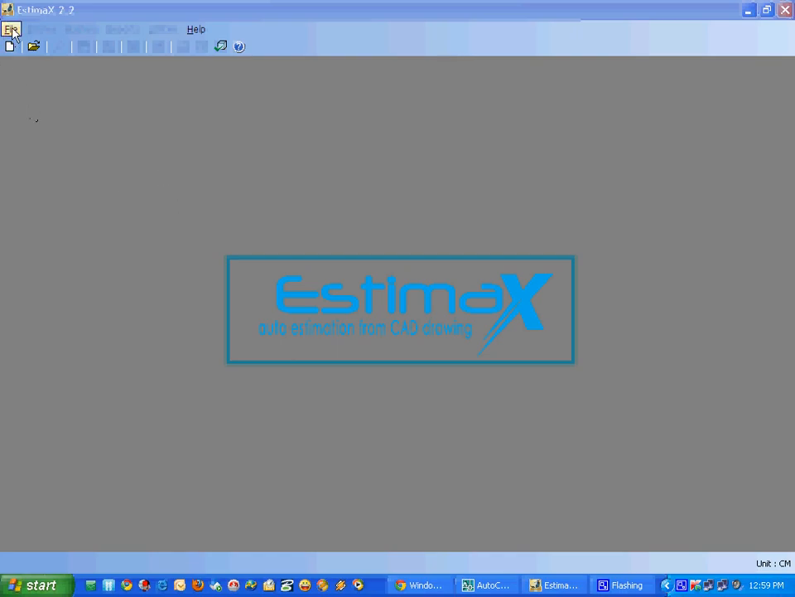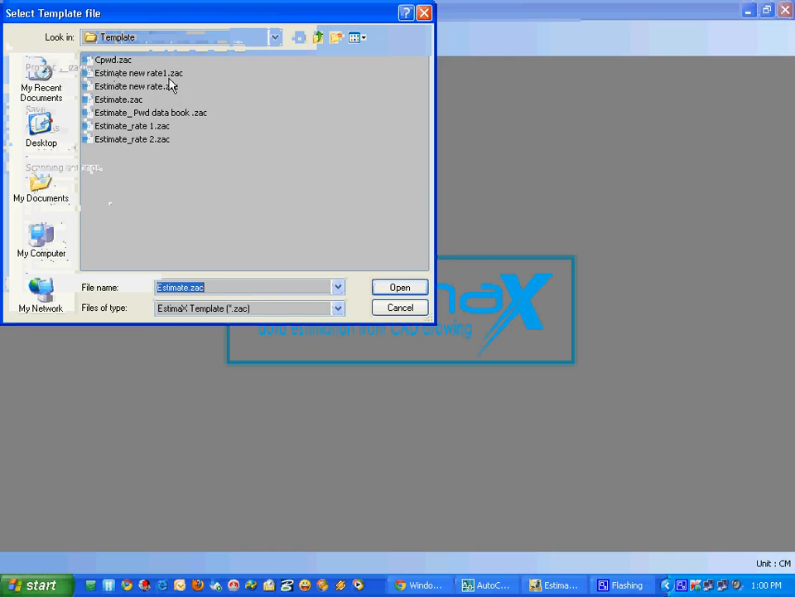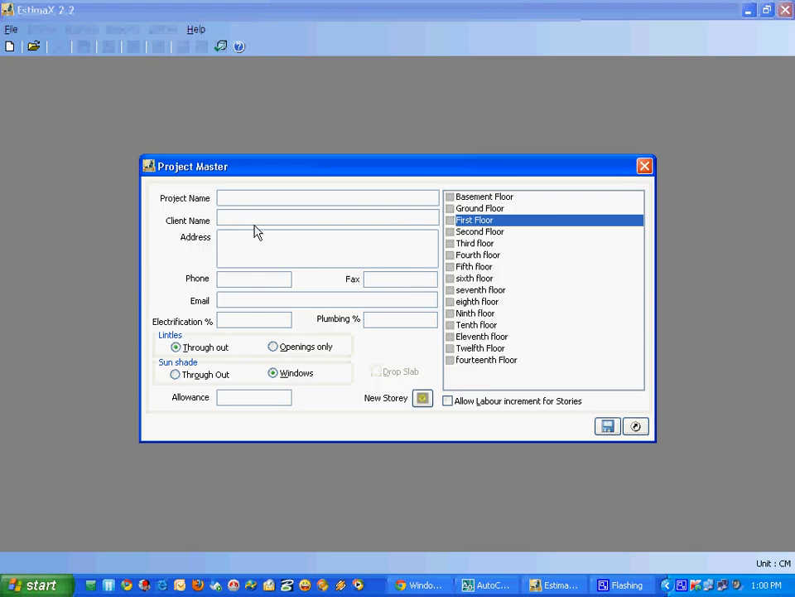First, create a new file from the File menu. Then enter the required details such as the project name, client name, and the percentage of amount to be added for electrification and plumbing. Mark whether the lintels are provided throughout or openings only. Mark whether sunshade is provided throughout or only at windows. And also you are advised to enter the number of floors. And then save the data.